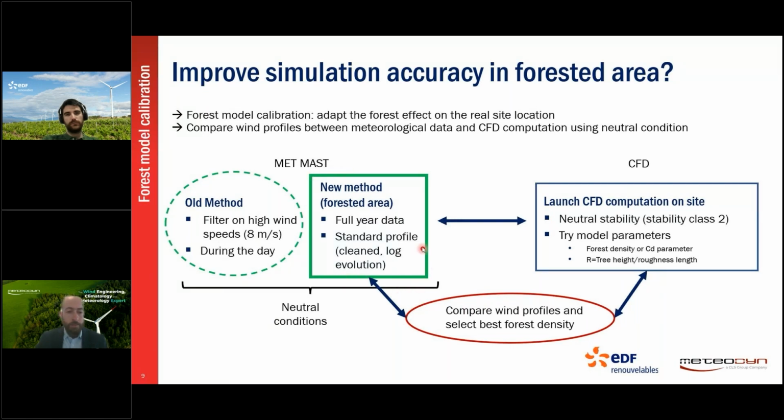And we have this new approach. If you are in moderately complex terrain, okay, and of course you are in forested area, so it means that the roughness length is higher than 0.3 meters, okay, you consider full year data, so at least 1 year, but of course if you have 3 or 4 years, you have more statistics, it will be better, okay, and standard profile, so it means log evolution, okay.